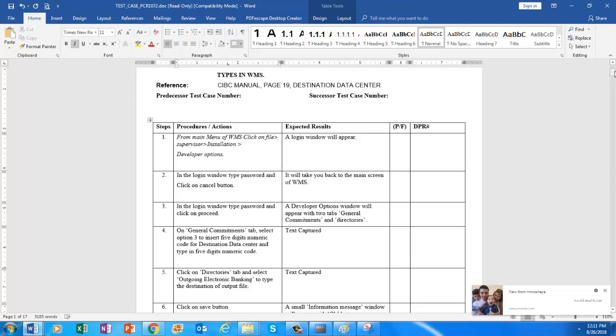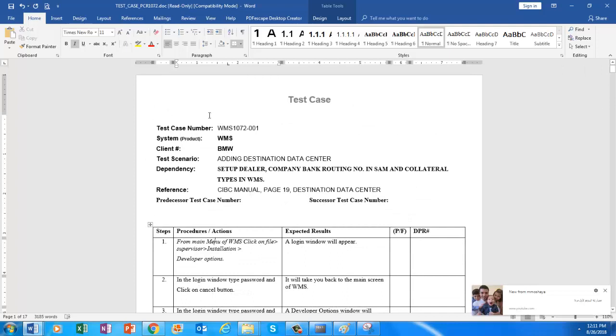So this is just a sample test case. In the test cases you are going to write, you can put the test case number, test case name, right? And then if you have any test scenario, you can put it, and dependency, you can put it. So dependency means, in order to test this test case, the other functionality will have to be ready.